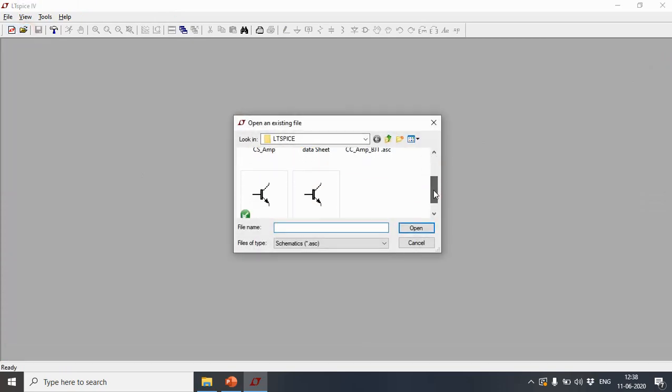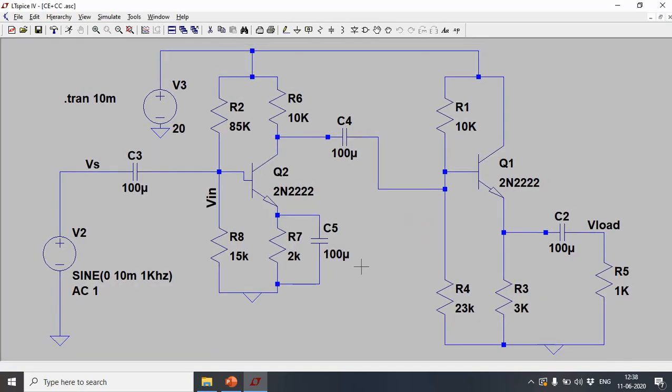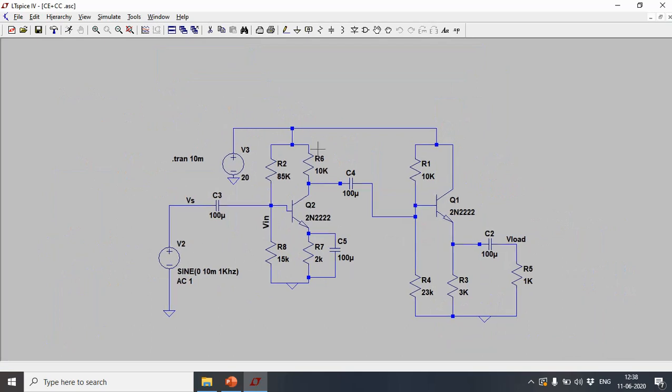Already, just to save some time, I already have the CE plus CC cascade stage. Now this was the amplifier which we had designed last time, the CE amplifier. It had a good gain of around 300, but the problem was it had a poor bandwidth, and also we were not able to connect low loads. We had connected a load of 50 kilo ohms, a very large load. Now we have cascaded this with this.